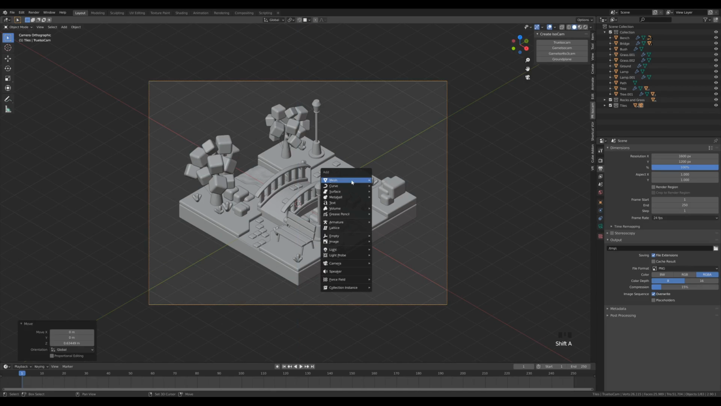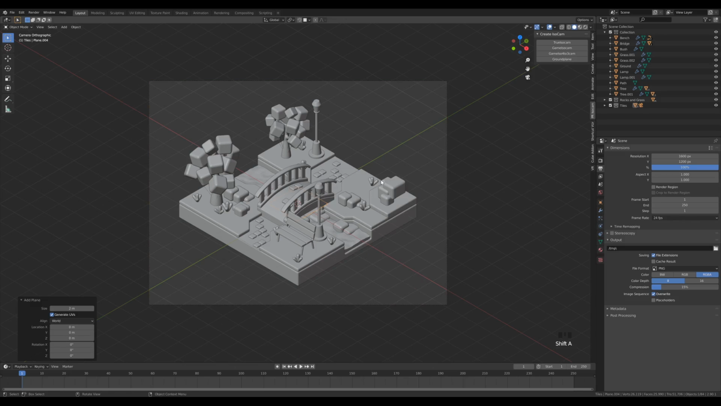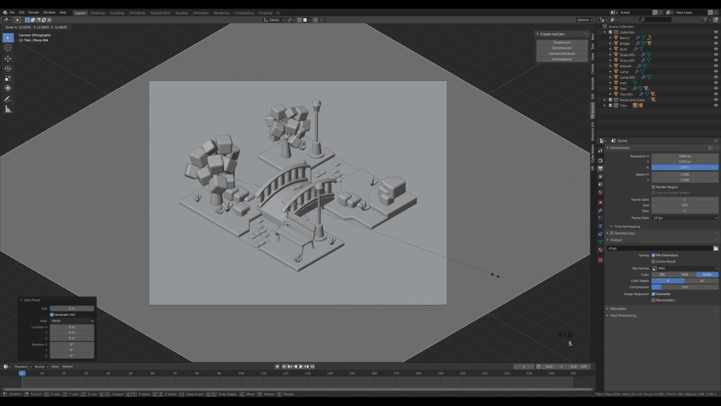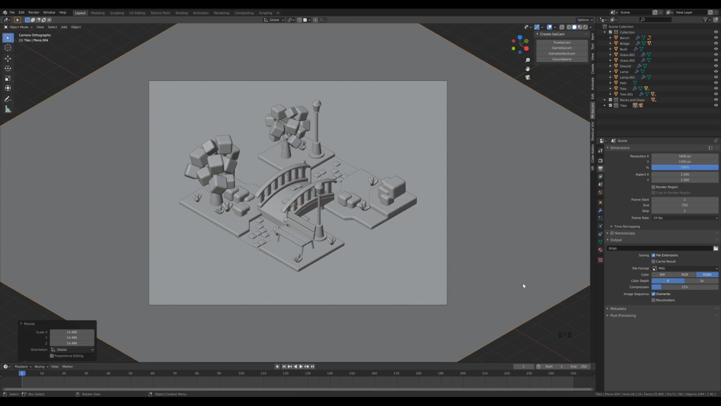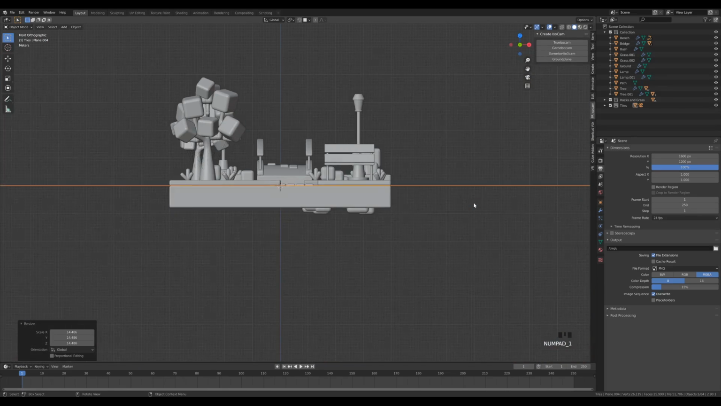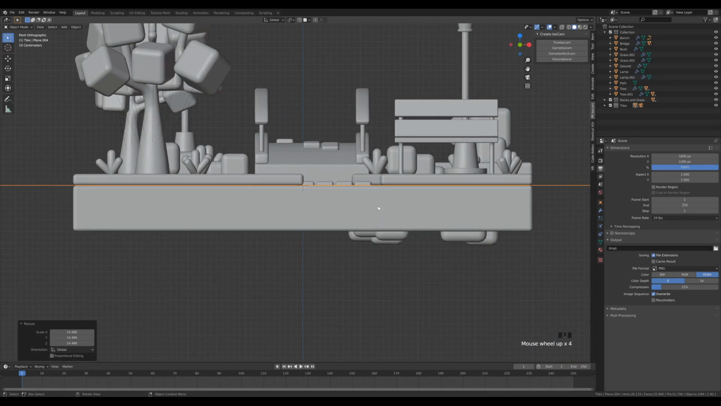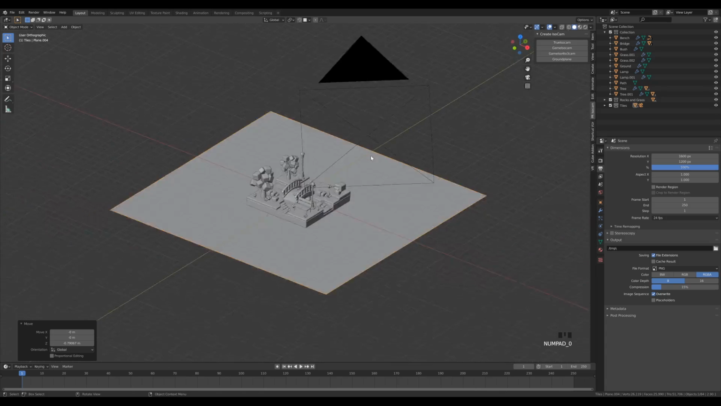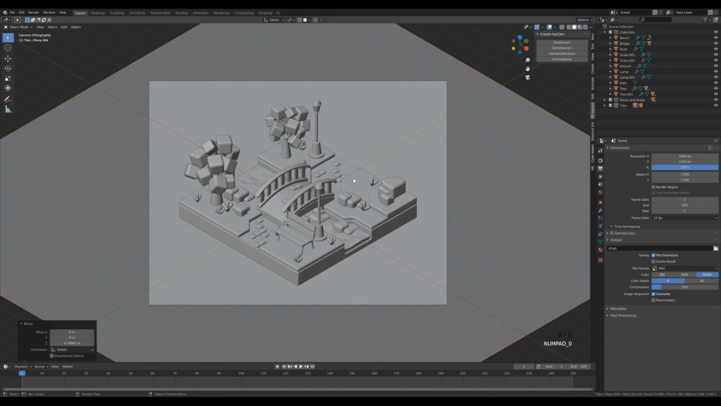Okay, and now let's press Shift A and we'll add another plane, and we can just press S and scale it out of bounds of the camera. This will serve as our background, and now we can just move it down a little bit. So let's look from the front by pressing 1 on the numpad, and we can press G then Z and move it down to touch the diorama from the bottom like this. And let's hit 0 on the numpad to go back to the camera view.